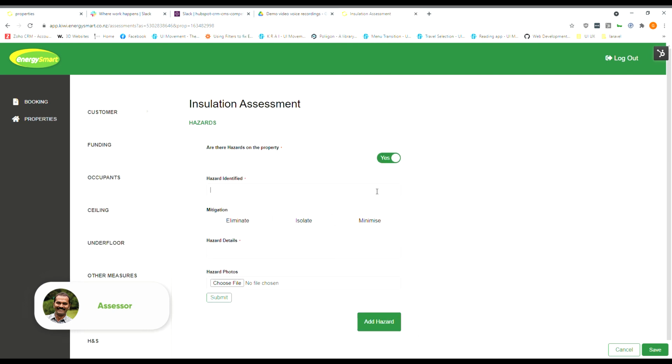If there are any hazards on the property, the assessor is able to fill in that information, and this actually creates a new custom object called a hazard and associates that with the deal on the back end. So say like there's a big dog.